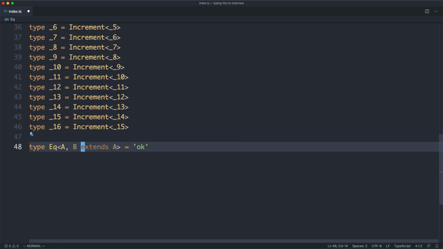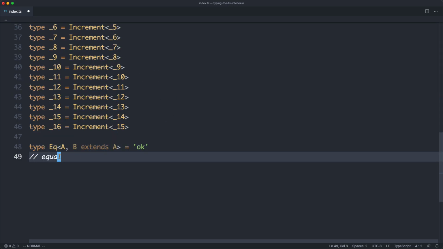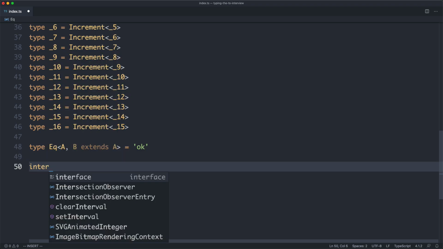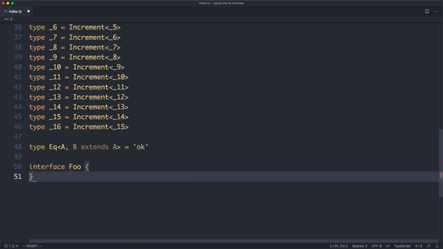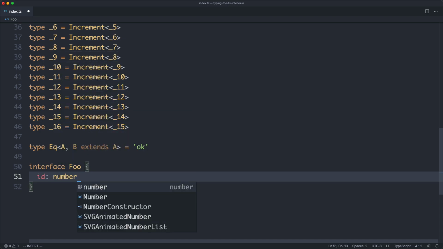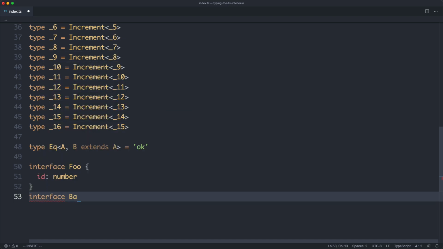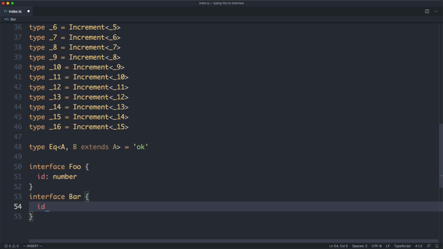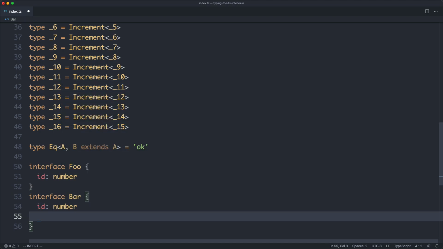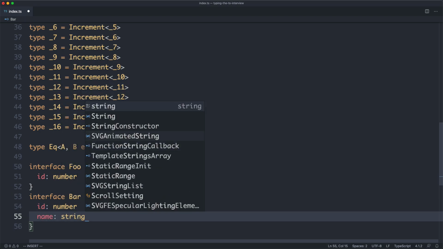This does say extends, but what you need to do is think of this as equals. And I'm just going to explain how this works with TypeScript really quickly. So let's say we have an interface called Foo. This is going to have a single property of ID, which is a number. We may have another interface of, let's say, Bar, and this one is going to have an ID of number. We're also going to have an additional property here. The name is going to be a string.